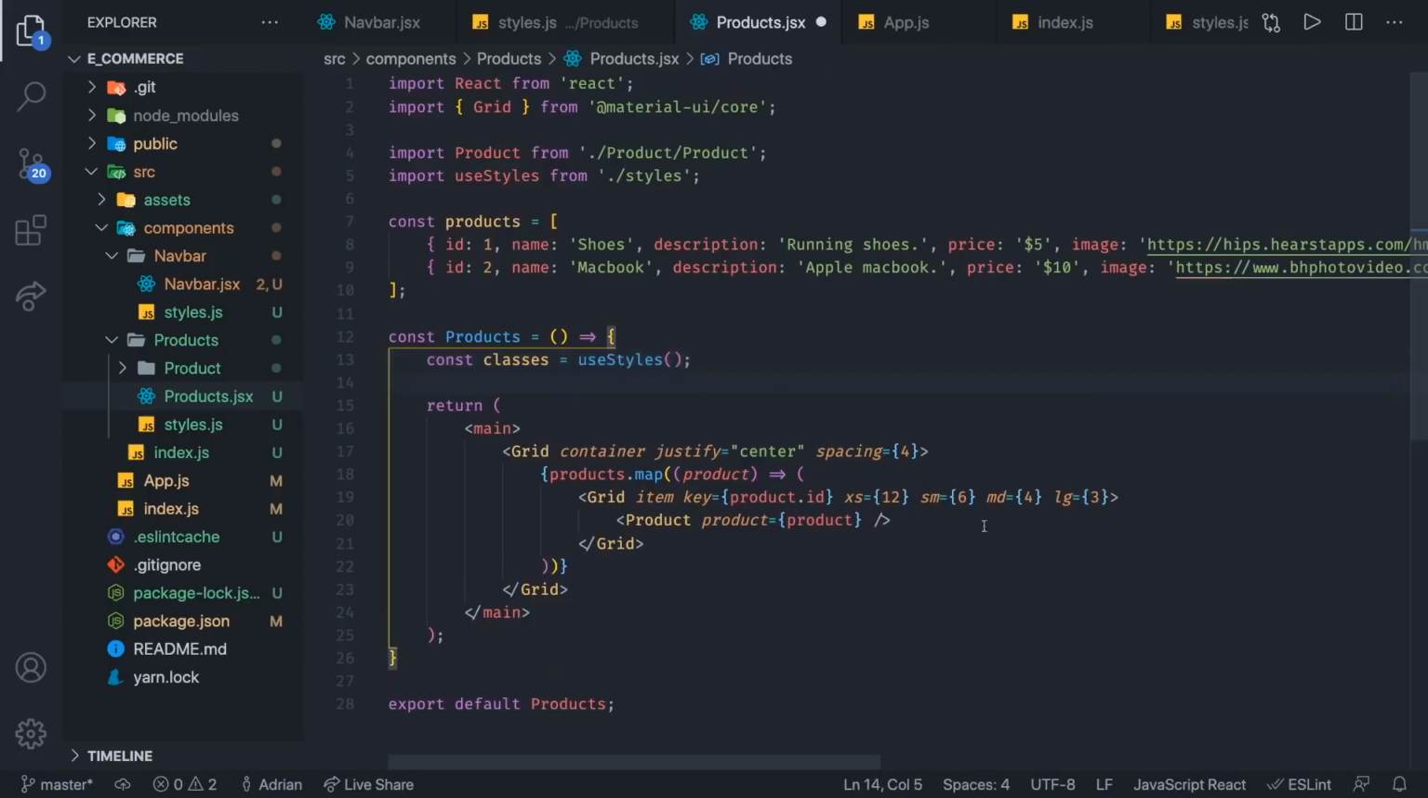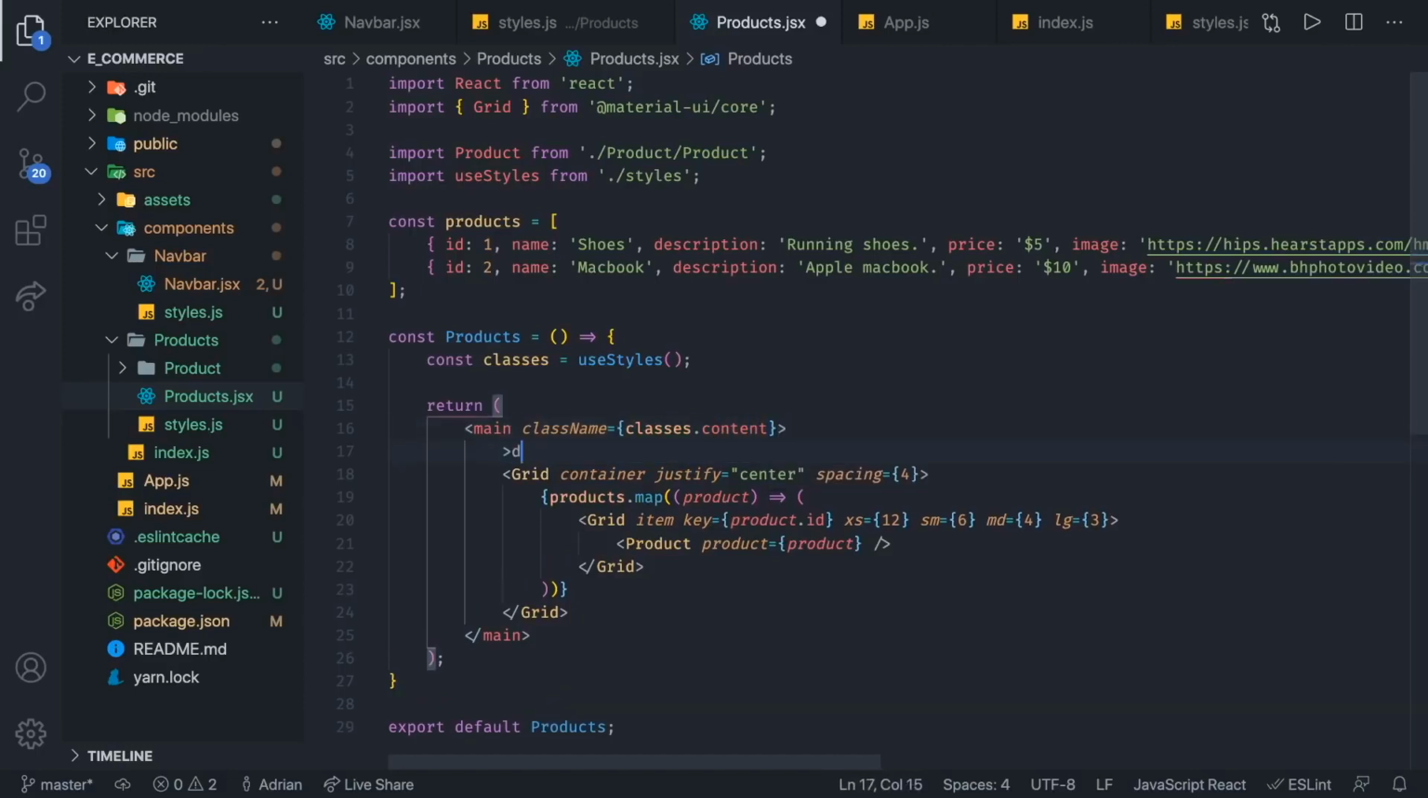Now in here, what styles do we want to add? First of all, our main is going to have a className of classes.content. Below that, we're going to have one self-closing div.